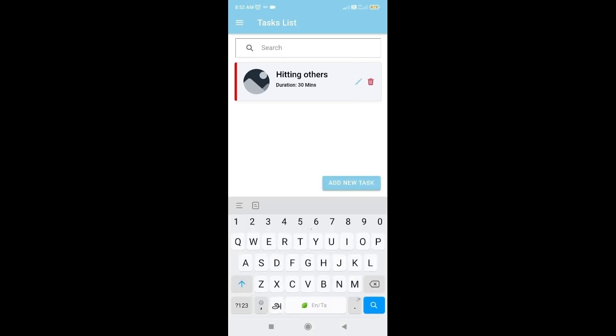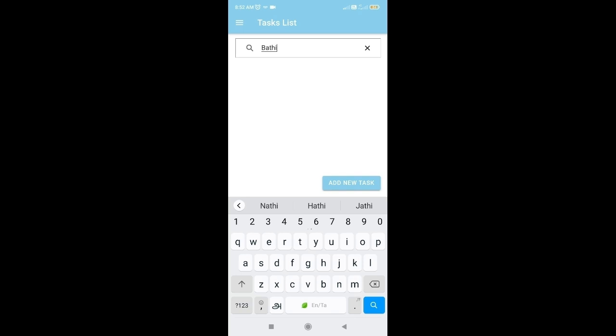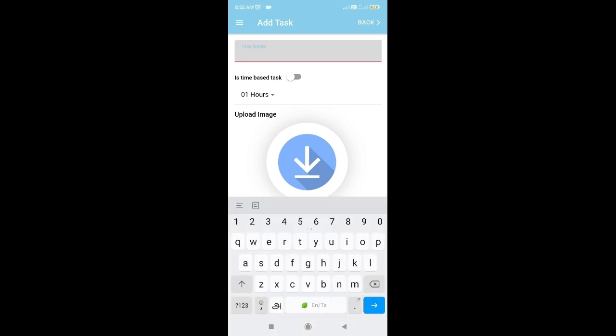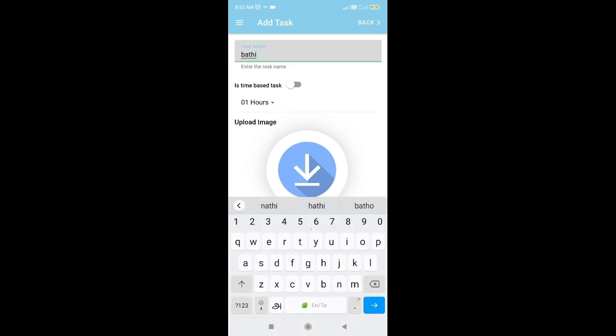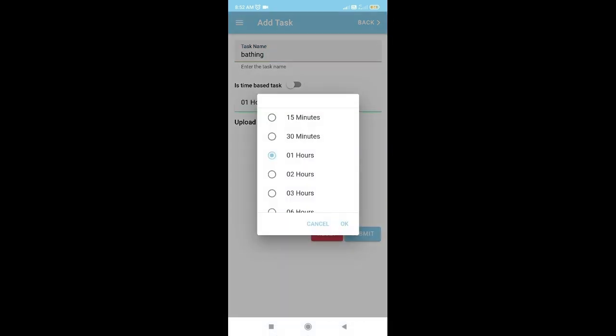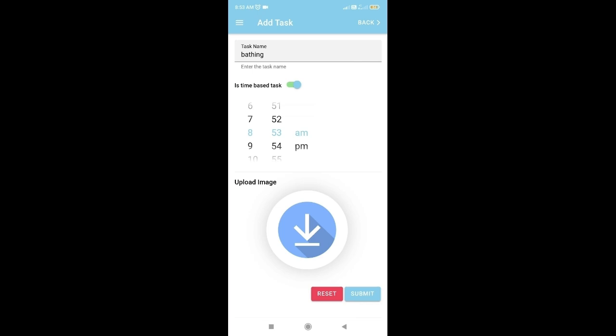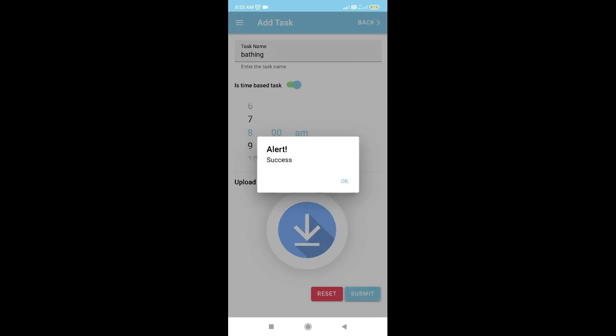And then you can click for another task which is done once a day, like bathing. Again click add task, type bathing, and it is a time based task. So you will have to click the time based task which is above that 1 hour and choose a time, particularly 7 a.m., 8 a.m., whatever the time you want to schedule the task. And then click submit. So this task is also created.